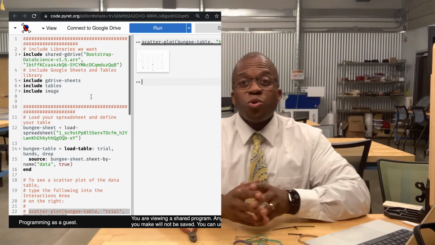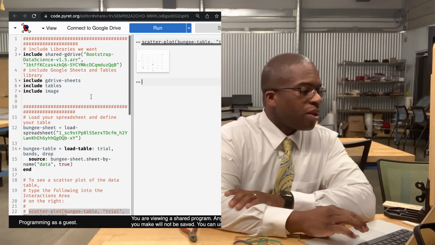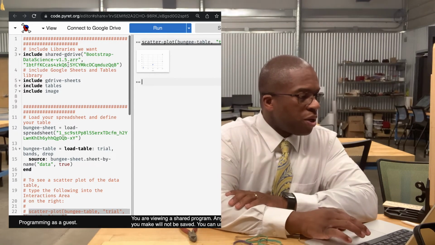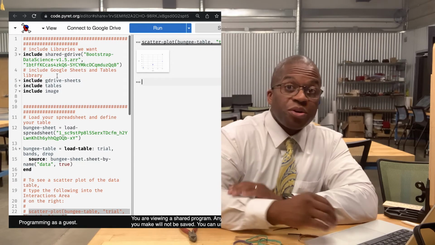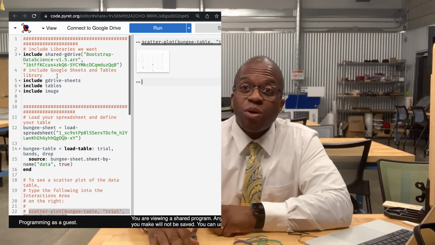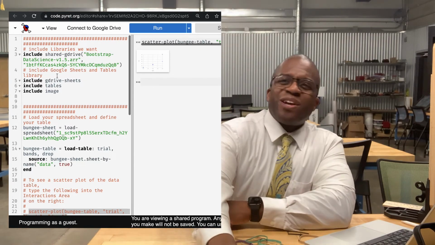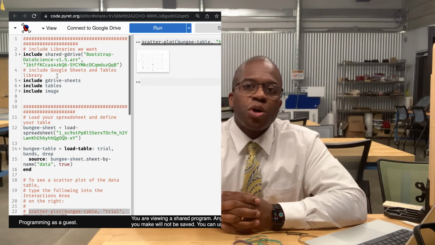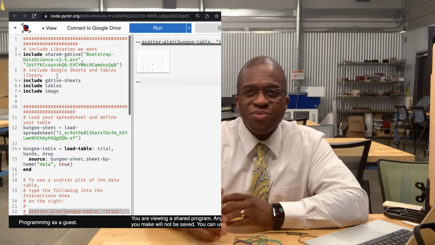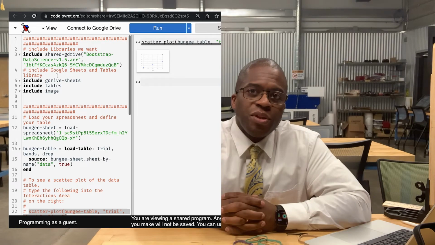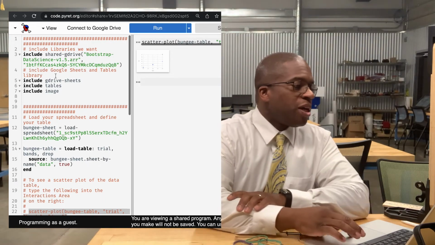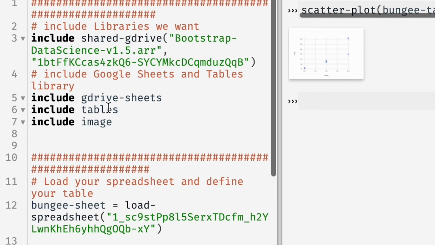Let's go through the code bit by bit. First, we're gathering some libraries. They're going to tell Pirate how to deal with some extra stuff, more than just the simple coding. It's kind of expanding the language. So notice it's including the ability to deal with tables and images and Google Sheets.